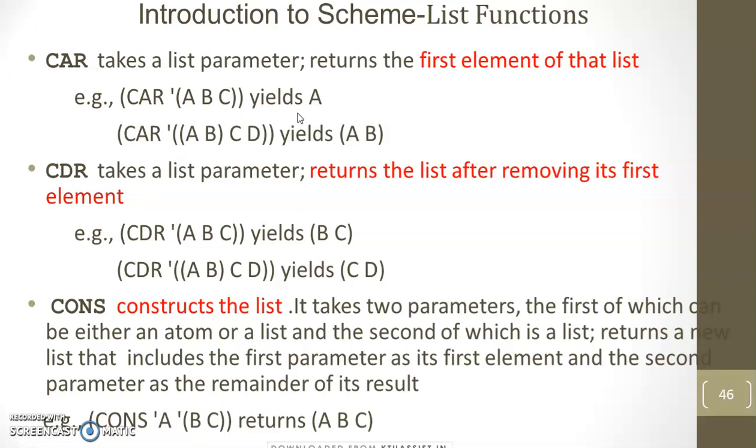Next, related to Scheme, the list functions. We make use of 3 functions: CAR, CDR and CONS. CAR takes a list parameter and returns the first element of the list. The list is specified by giving the values within parentheses using this symbol. So CAR, like this, if you give it, what will it return? It will return the first element, that is A. It will yield A.